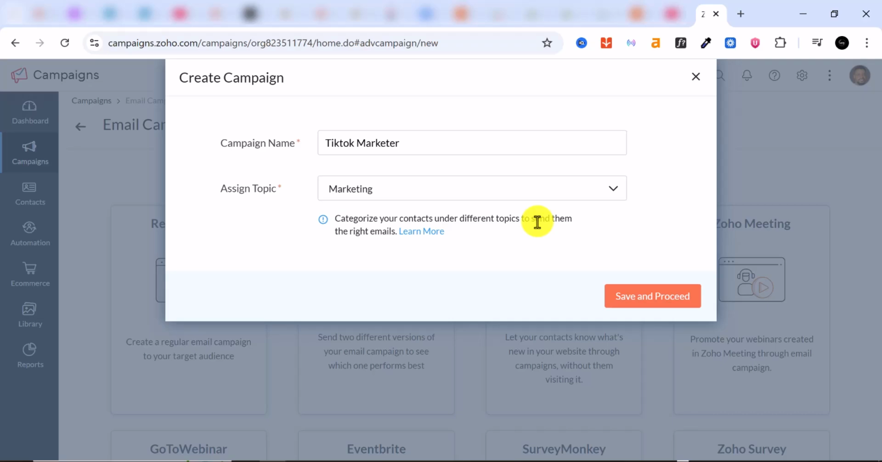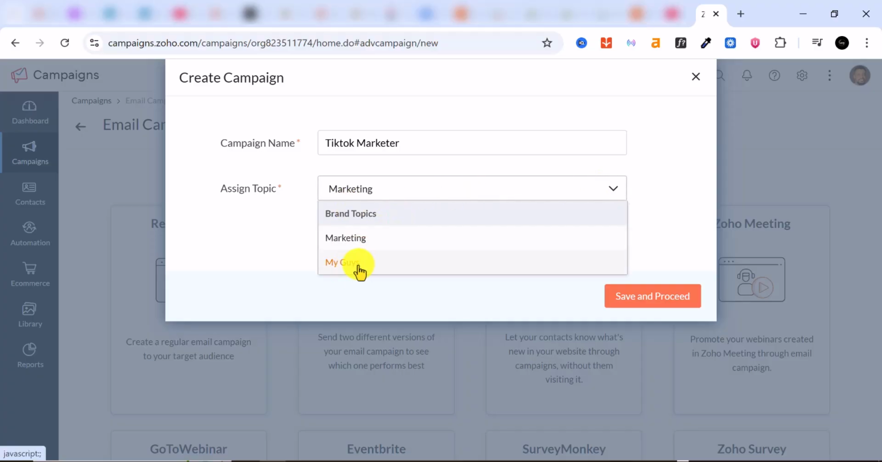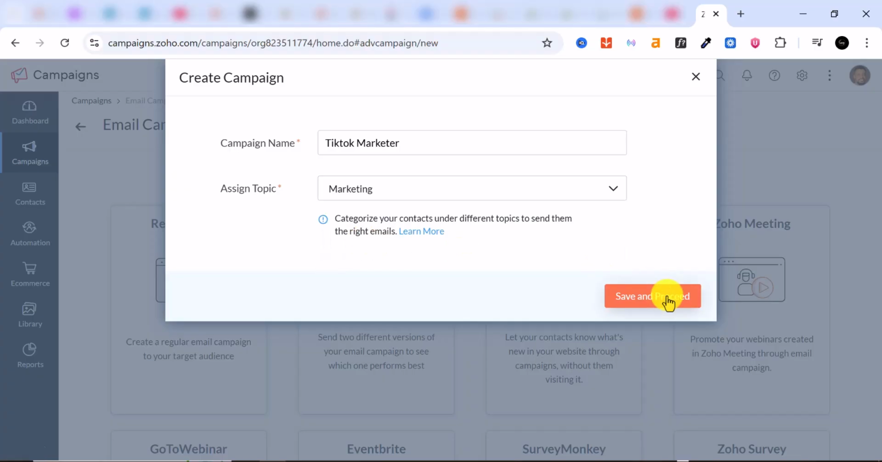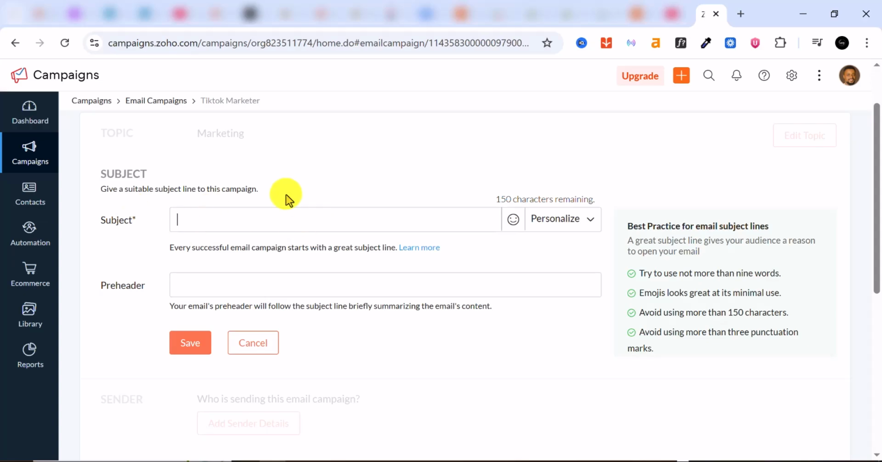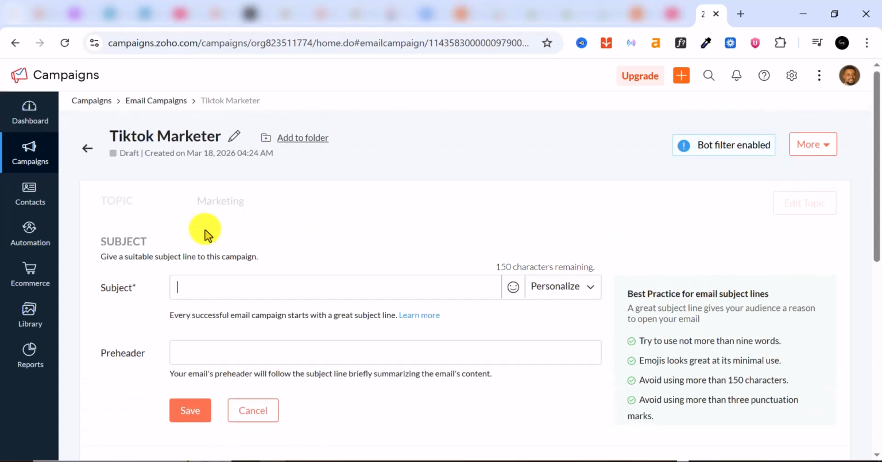So for instance, we have different topics that we cover. The people who are interested in marketing may not be the people who are interested in, let's say, something like my personal story and all of that. So that's why this topic is important. So we selected marketing, you click save and proceed. So this is where you want to select your subject. Here you select the subject, which is basically the title of the email.